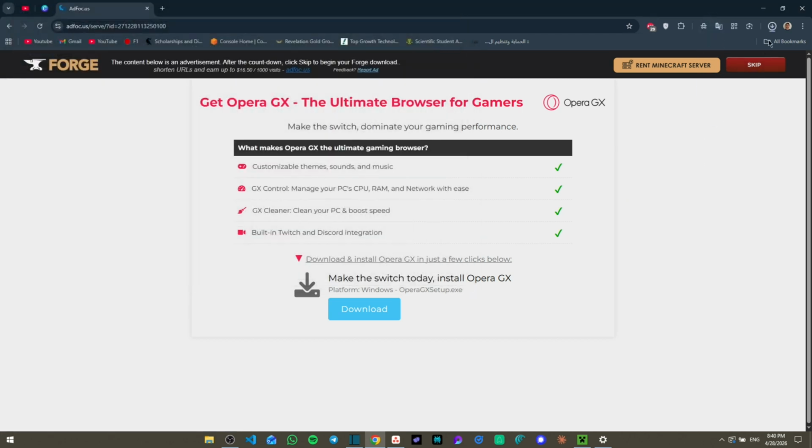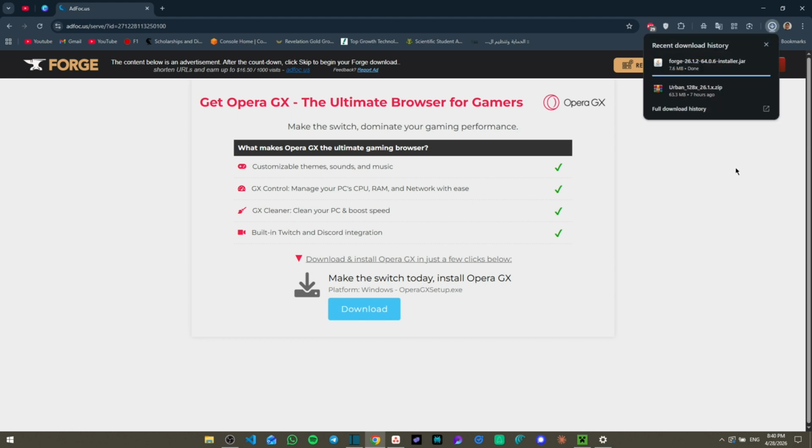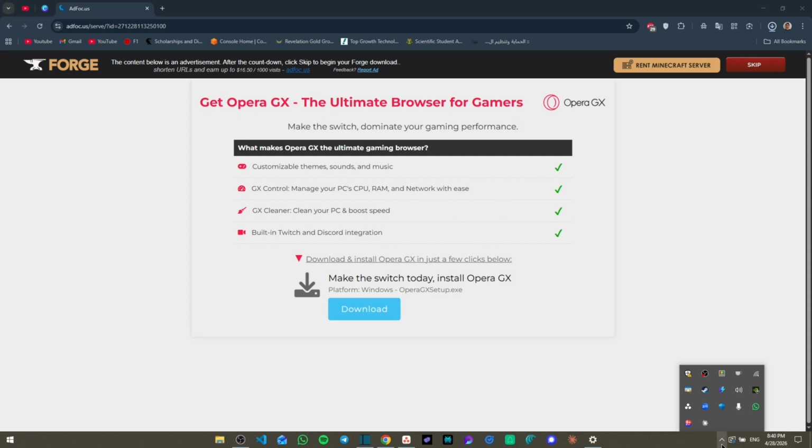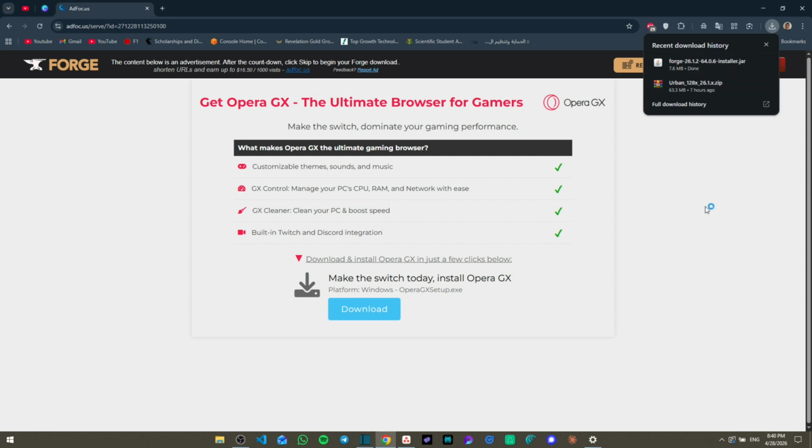Once you do that, wait for it to download. Once it downloads, make sure to open this file that it just installed, which is going to be our Forge installer. Once you do that, make sure to close Minecraft and that it is fully off before you do any procedure. Now that the download has finished, just click on it.